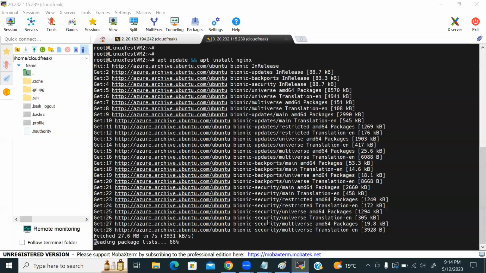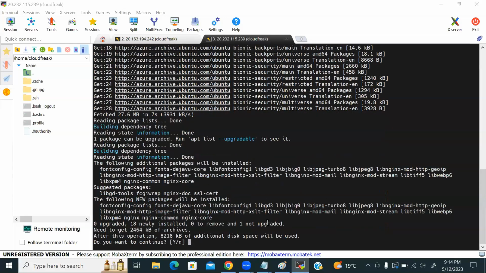DHCP handles assigning the private IP also. Yeah, Azure DHCP is automatically assigning private IPs to each and every VM.